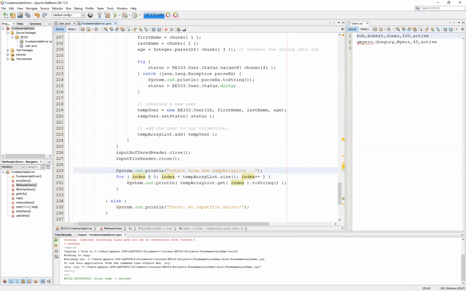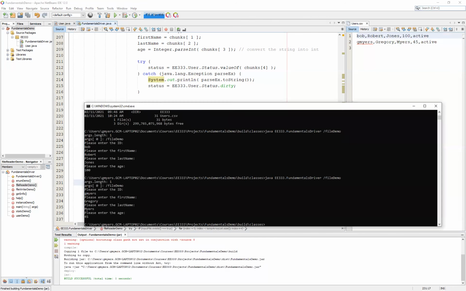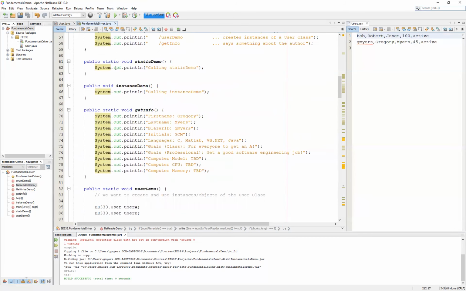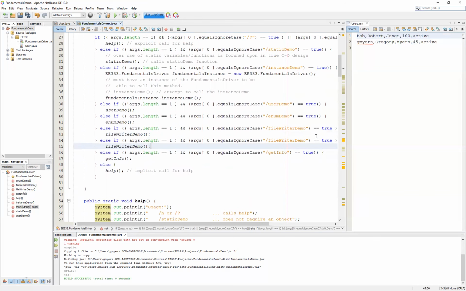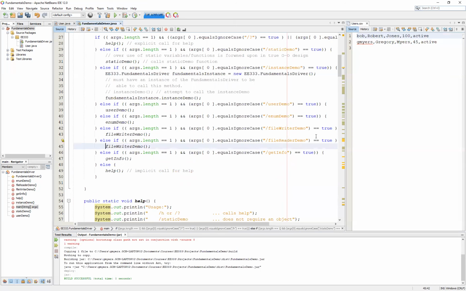And at this point, I can get a little fancier if I want to, and maybe even put a table around it, or even put some barriers in between each one of our users. But at this point, I'd like to just run our fileReaderDemo and see if it works. I think we actually still have to modify our main. Yes, we don't have this up here yet in our main, so just take a second to copy and paste one of our switches here, changing it from our fileWriter demo to a fileReaderDemo.